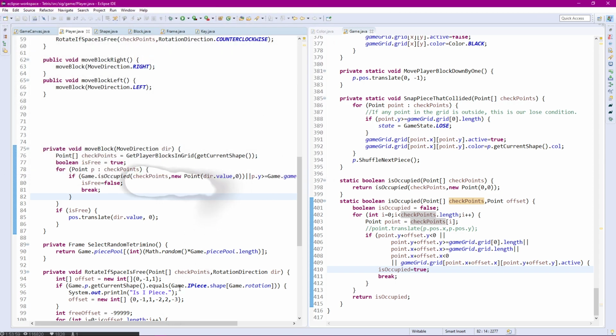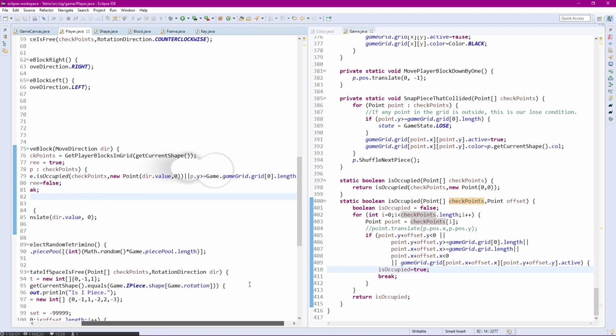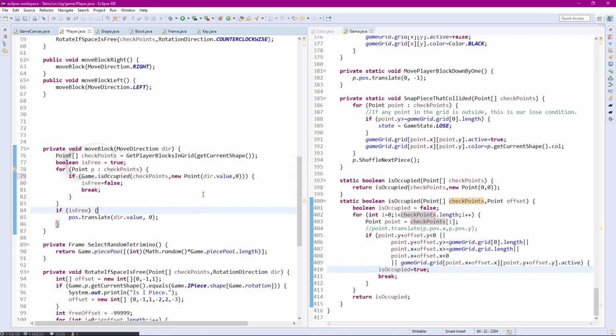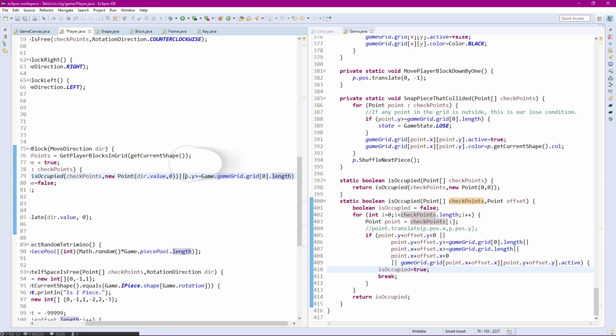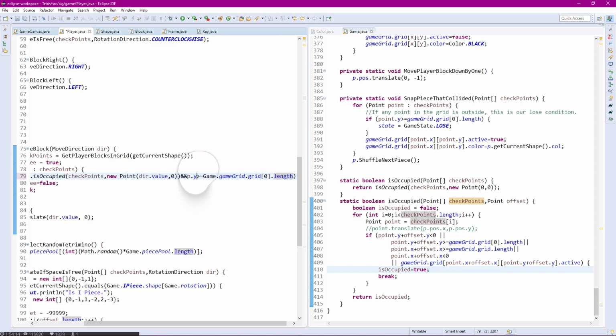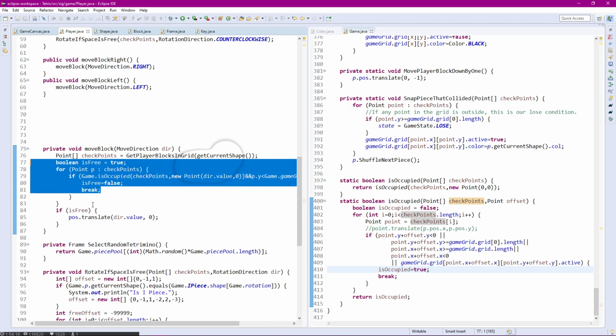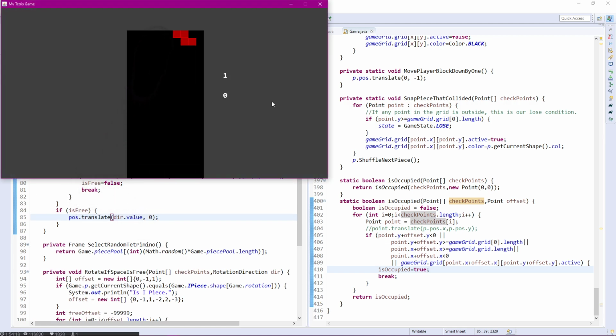Okay, it still didn't work though. isFree is false. Oh, I see. This is if it is occupied. So we want to say if it's not occupied, and it's less than grid.length. If it's in the grid. Otherwise we ignore this check.